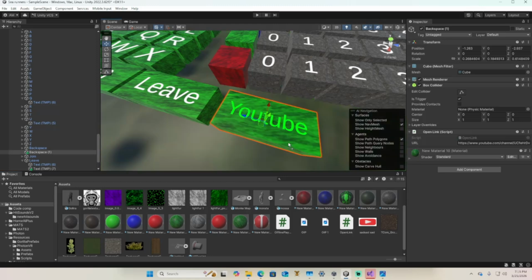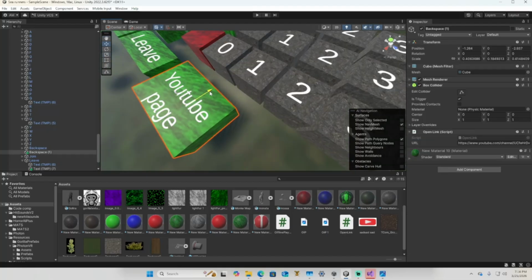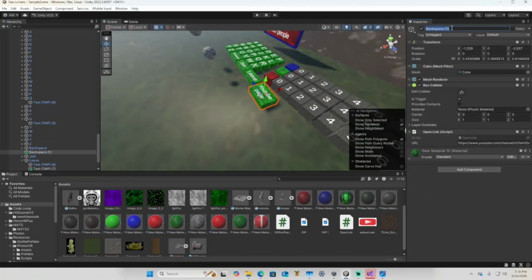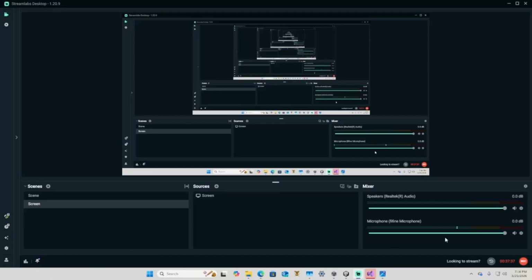yeah, just did that. Then I did page, and then I tried to scale it, but it wasn't a good idea because it would look small. So yeah, I named it that, then I put the text on there, and then made sure it was on the right button. And yeah, that's pretty much it.